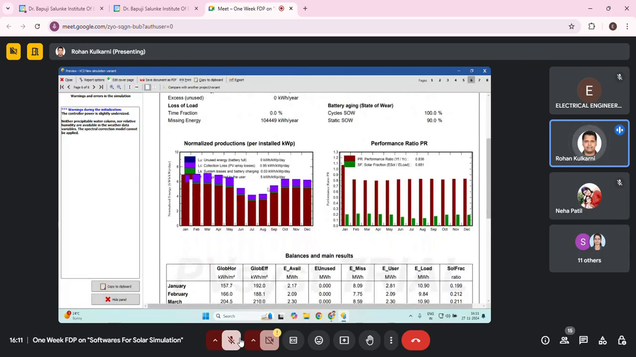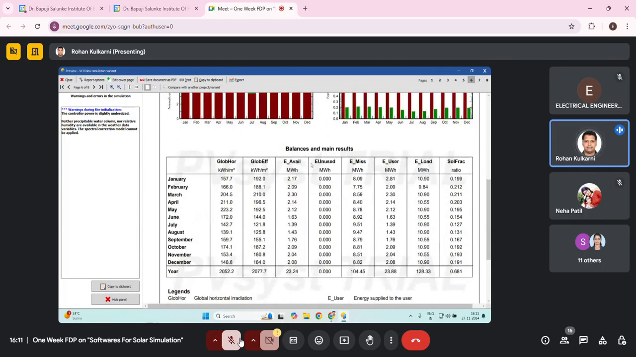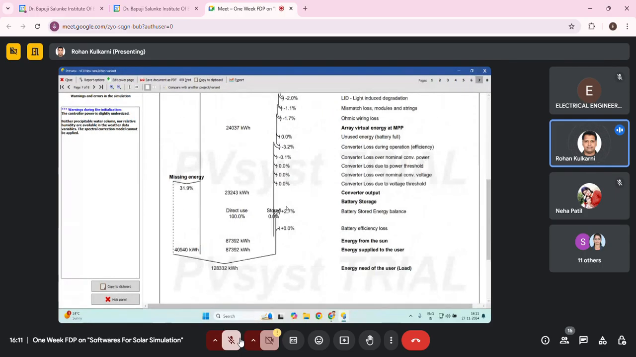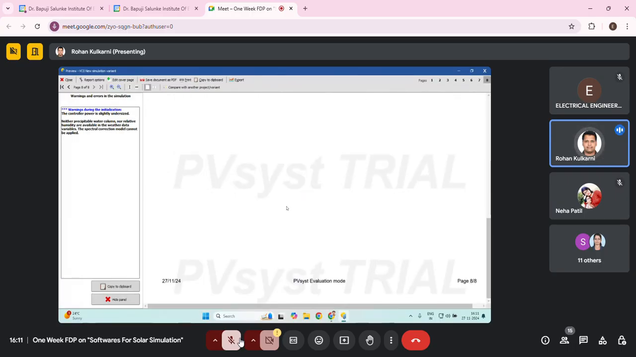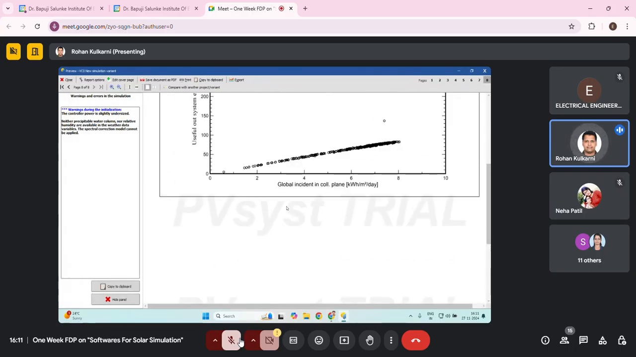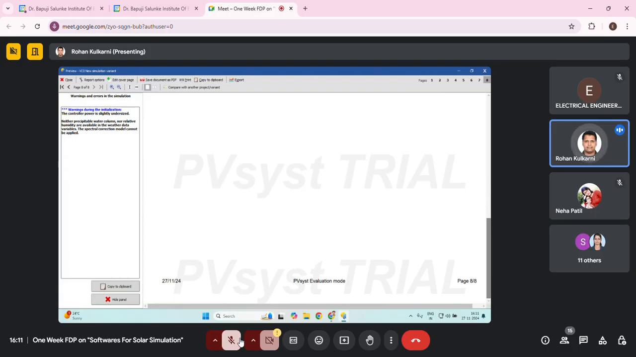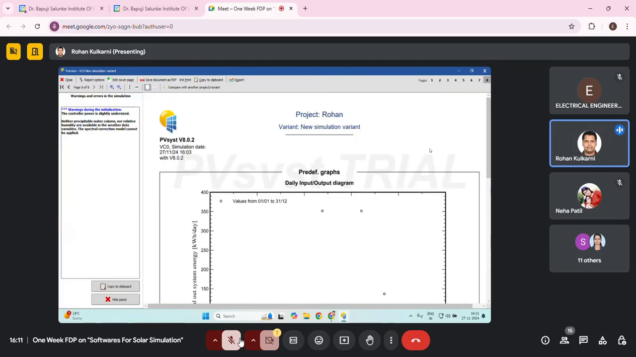And these are the graphs. As I mentioned, we can generate these graphs as we want. These are the tables for the results. So tables, loss diagrams, and preferred graphs are there. So this is the entire almost 8 pages report it can generate, which you can go for the analysis.